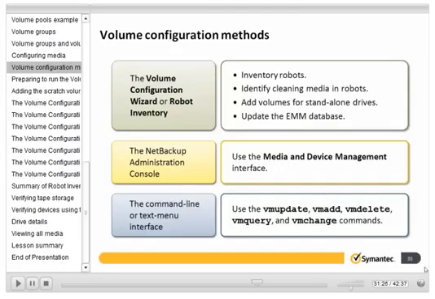The next method that you can use is through the administration console. There are ways to manually add the media. It can be very tedious. It is highly suggested to use the robot inventory.